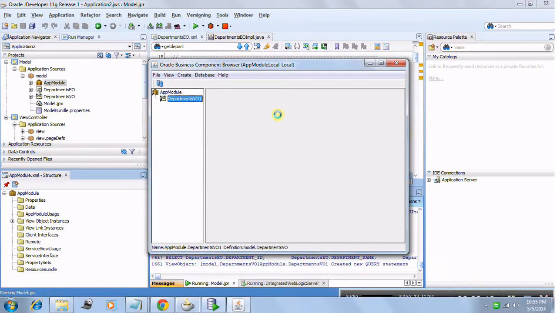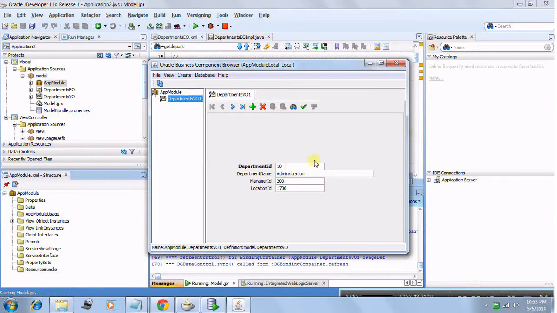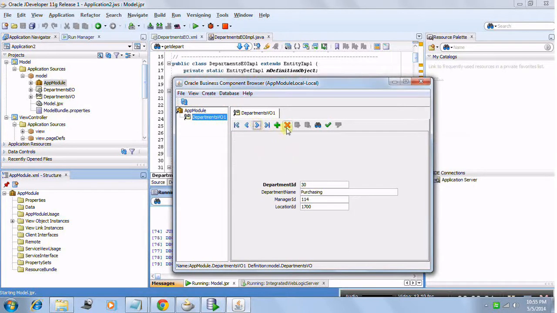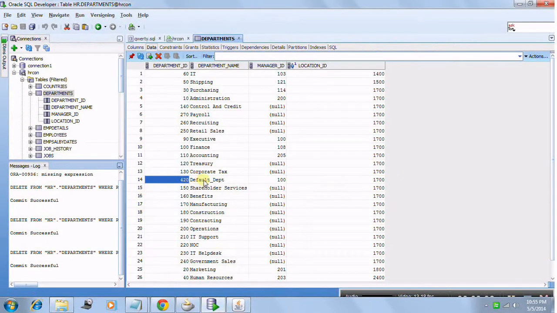So here is our output, department view. If you try to delete this one, delete not allowed. If you try to delete some other, delete not allowed. But if you go to the 420 record and try to delete this, it got deleted. Yeah, that was the expected behavior. Here you were seeing 420. If you try to refresh it, 420 is gone.